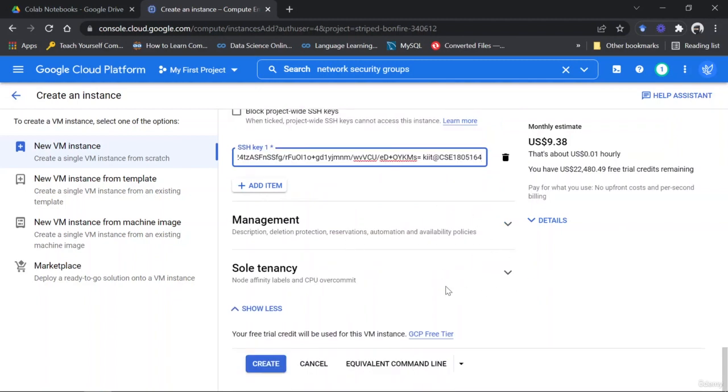Then I can just directly go and create. I'm not going to create a new one because I already have one set up. But once you click on the create button, it is going to take some time and it will tell you that they have deployed your VM and you can access and use it to set up your code inside that.